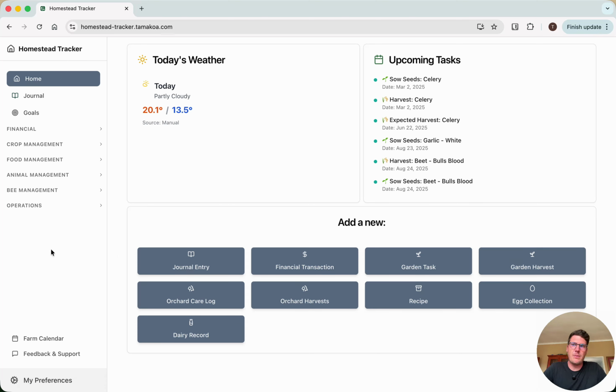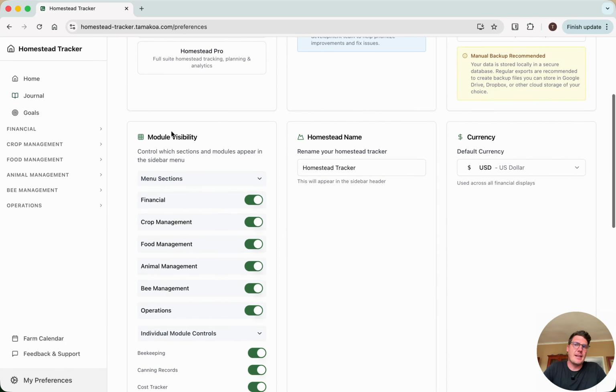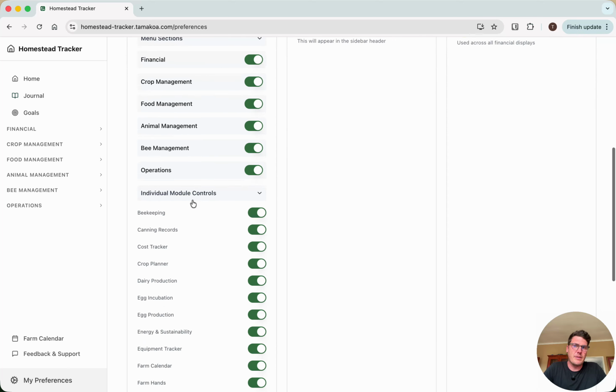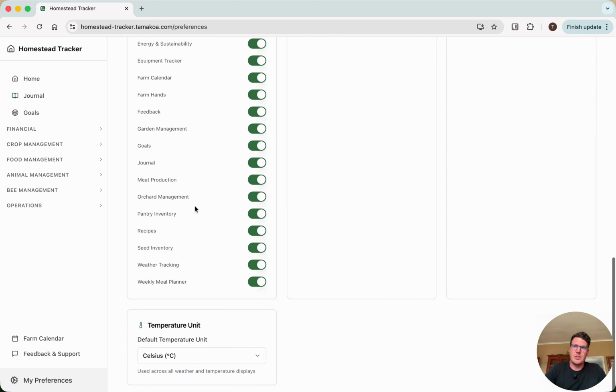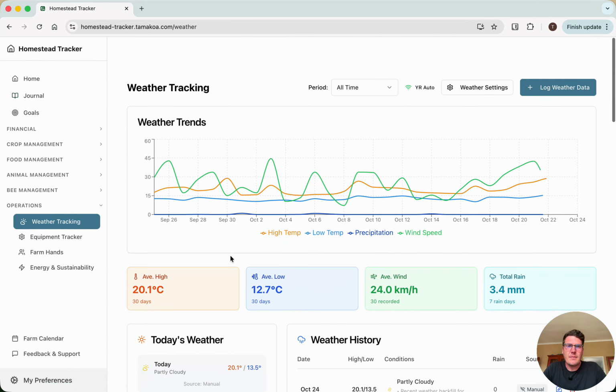To access the weather module, you can head over to Operations, and underneath the Operations tab, we have a whole bunch of smaller modules, which are those that are sometimes needed, sometimes not. If you're not going to use the weather tracker, which is absolutely fine as well, you head over to your preferences, and underneath module visibility or individual controls, you can just switch weather tracking off, and then it will not show up in your Operations tab. But we want to see it now, so let's head over there.